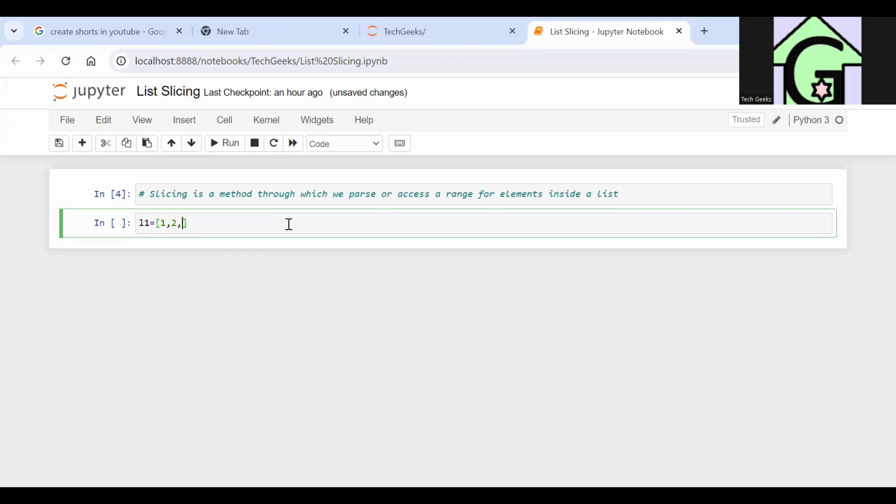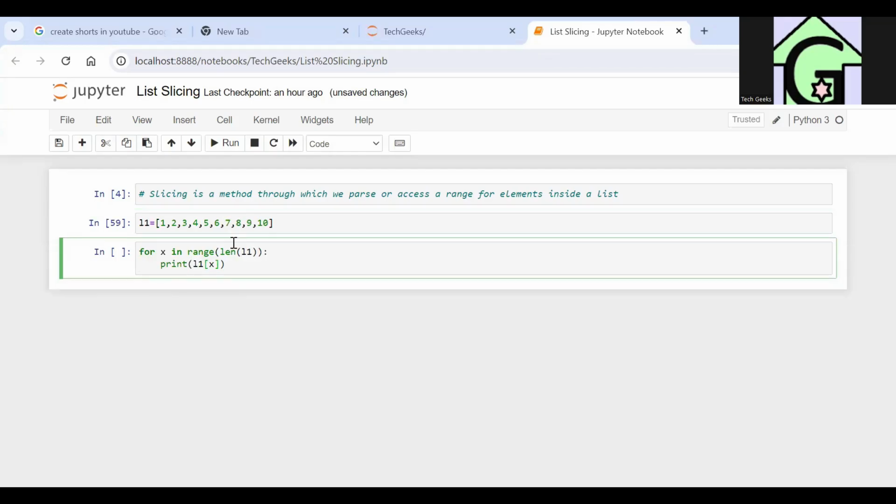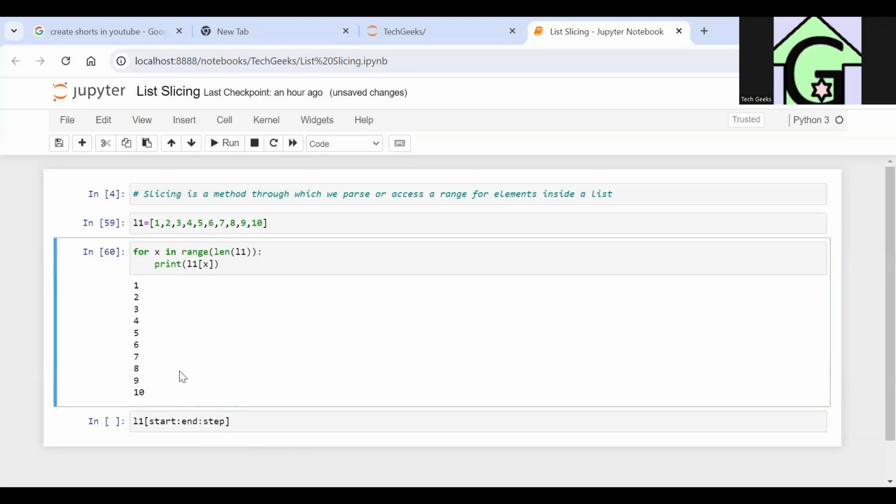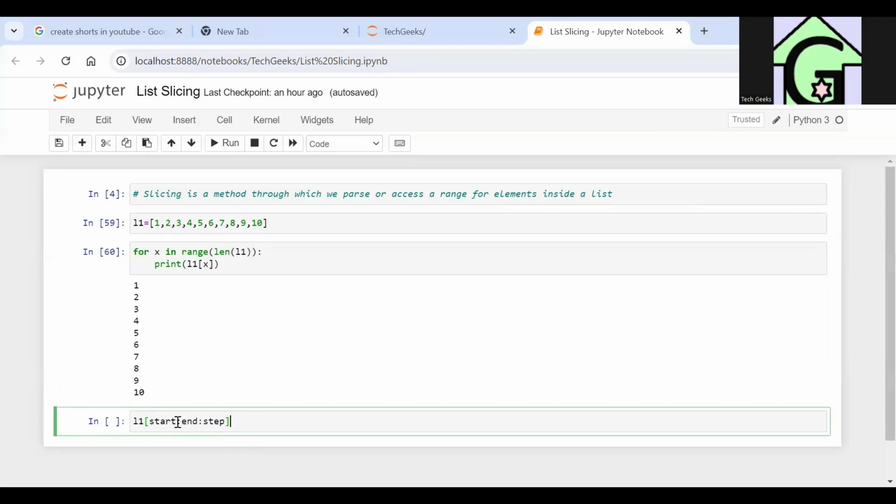Suppose I have a list from 1 till 10. If I want to access each element inside the list using the range function, I'll be using the for loop with the range function. Similarly, in list slicing, I'll have the list variable L1 followed by square braces, same as we use in indexing. I will have a start index followed by colon, followed by an end index, followed by colon, followed by the step. So same as in the range function, that is start followed by end followed by step, I have the same kind of index in slicing also. And similarly to the range function, slicing also goes from start till end minus one index with an increment of whatever step is given inside the slicing.